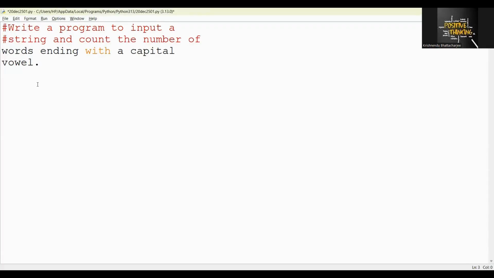Right, so this is a string-based problem. We have to write a program to ask the user to input a string and count the number of words ending with a capital vowel. So this is purely a problem based on words. So let's begin with the problem first.